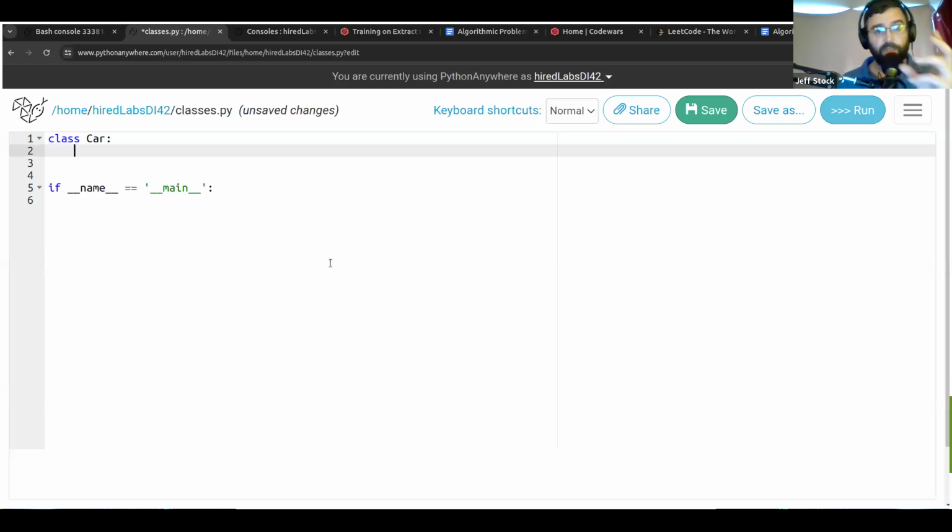We write the word class, space, and a capitalized word for the name of it. And the classes are going to use some of the data types that we've already talked about, namely the variables and the functions, but they're called something else once they're inside of a class. So classes have attributes and they have methods. The attributes are going to be like the variables, and those are the things that kind of describe it, right? And the methods are going to be functions and things that it can do.